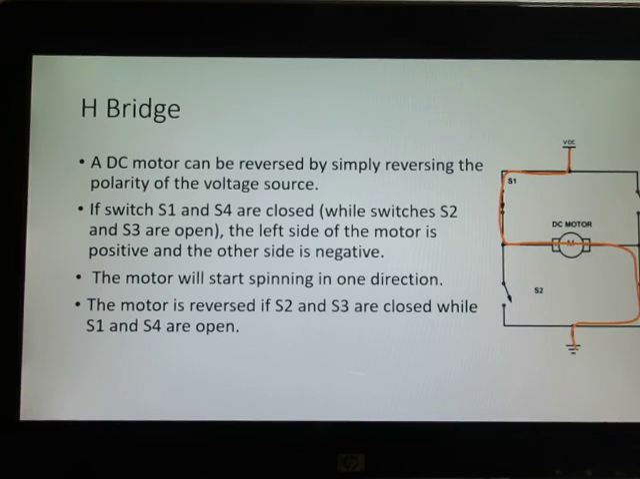So we know that reversing the voltage polarity to a DC motor will reverse the direction. Also, if we reduce the voltage, it'll reduce the speed. And to do that, we will use pulse width modulation. We won't do it with this first technique, but we will do it with other techniques.